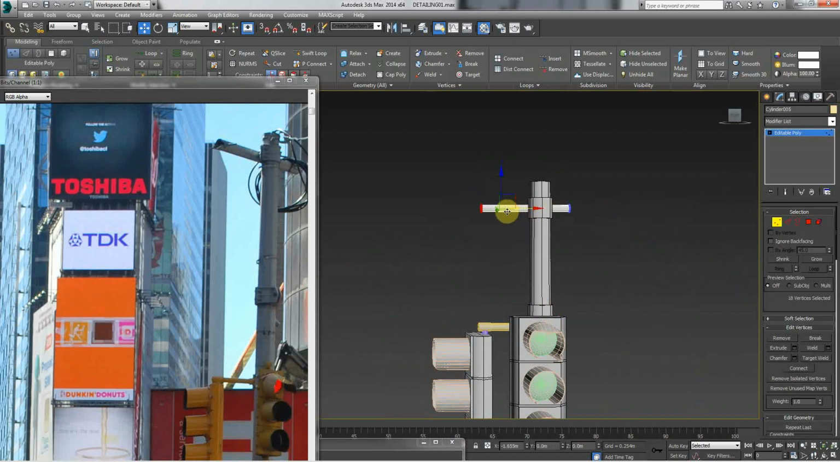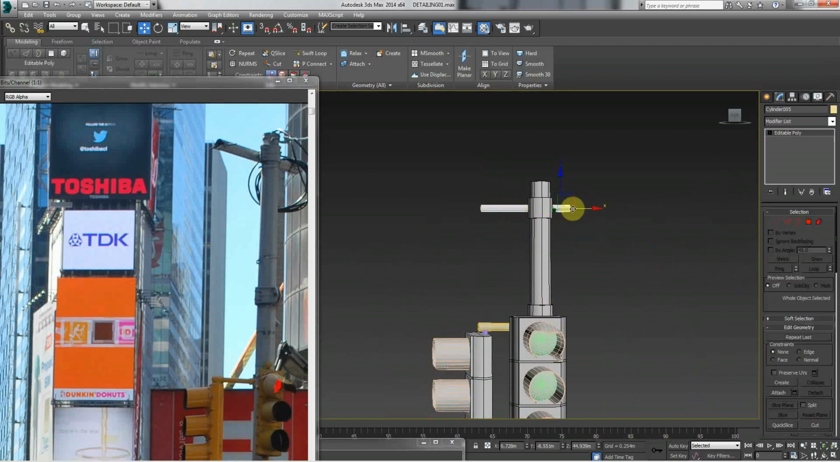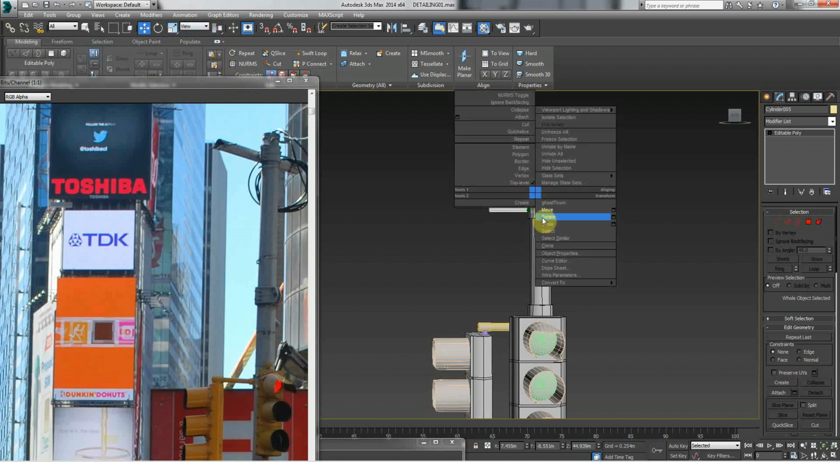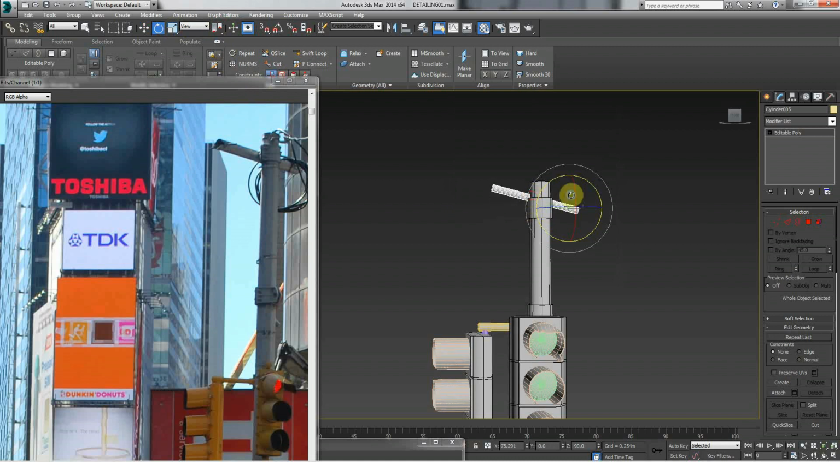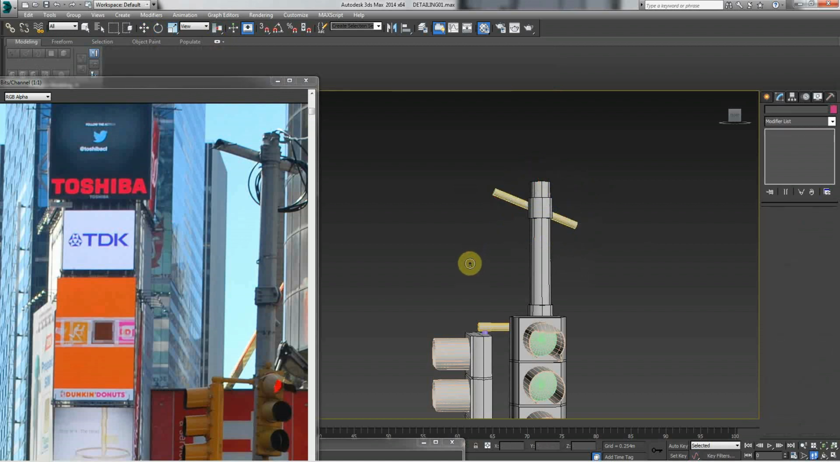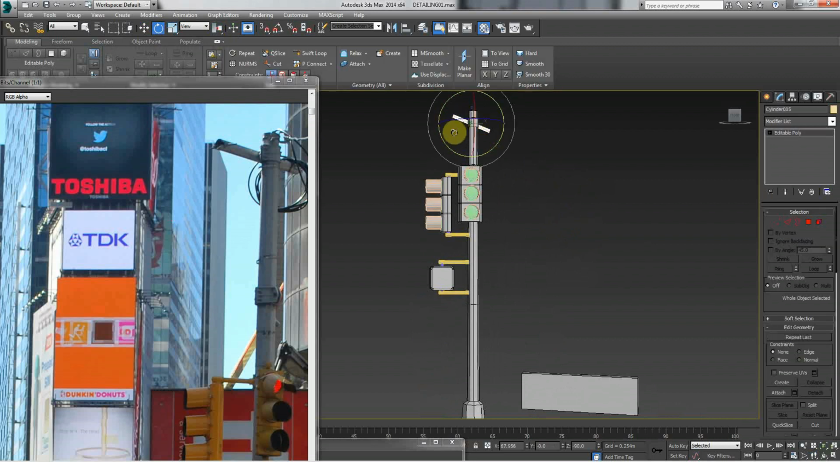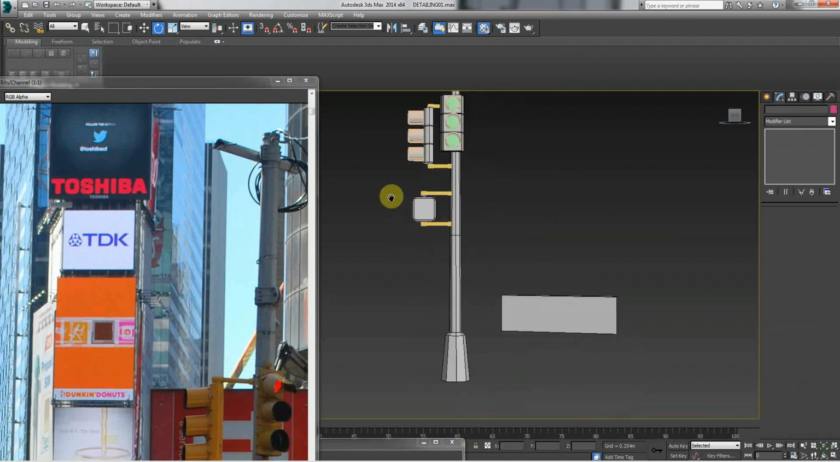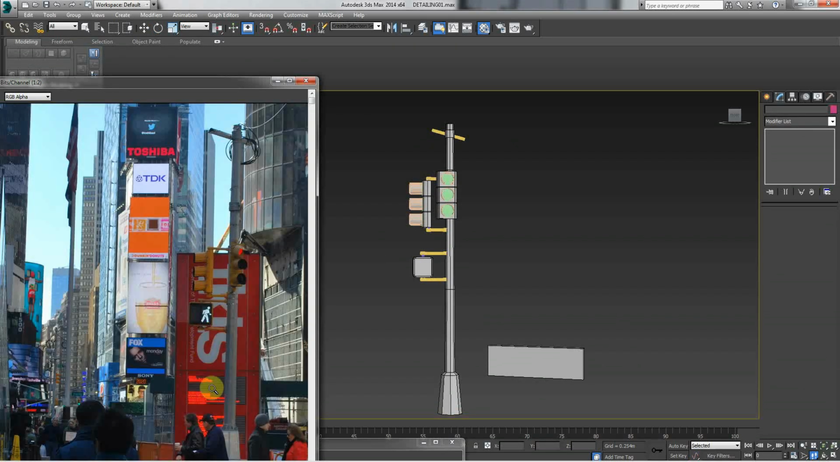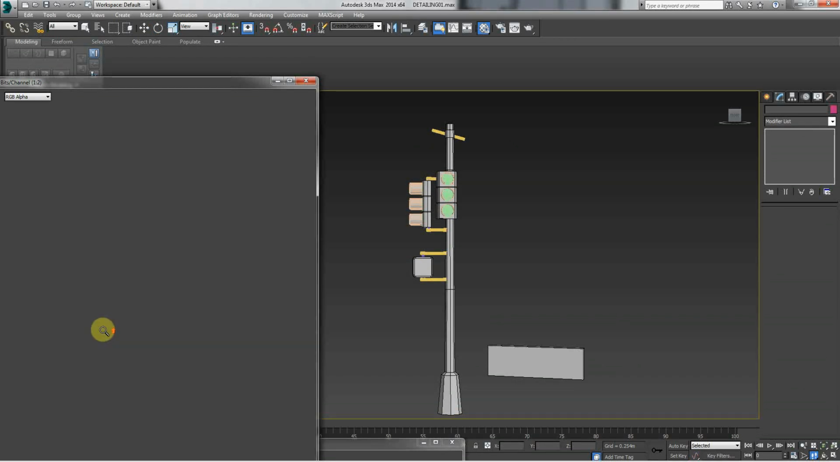Make it a bit longer. Get the pivot point in the center, rotate. Actually, the rotate's not in the center, you have to go back to do that. Rotate it. It's a bit too much rotation. Okay, like so. So there's your lamp, your traffic lights.